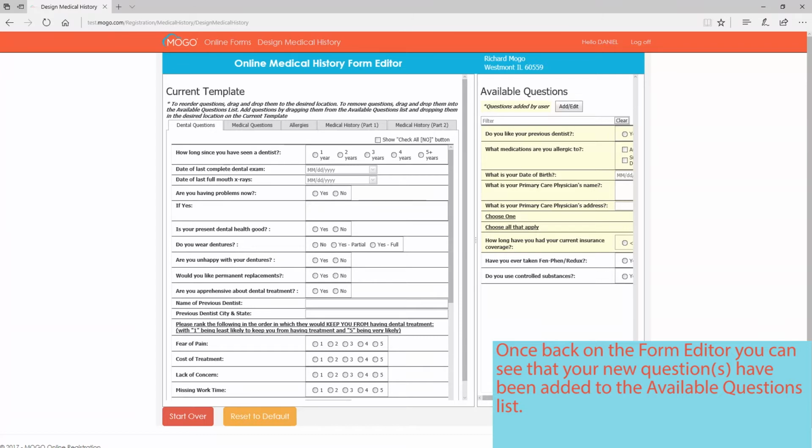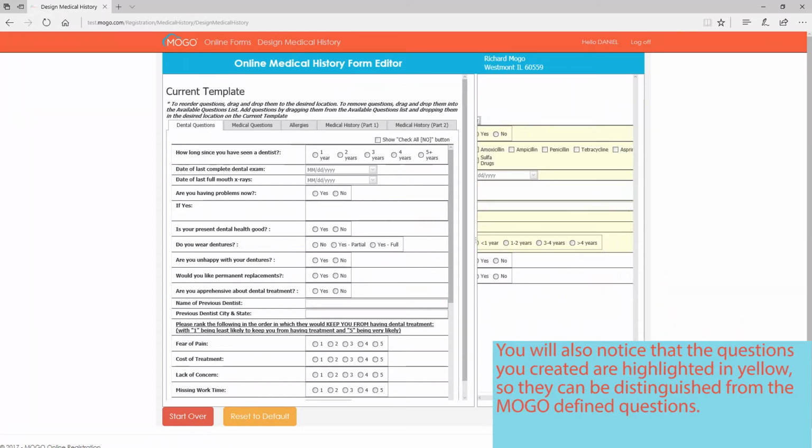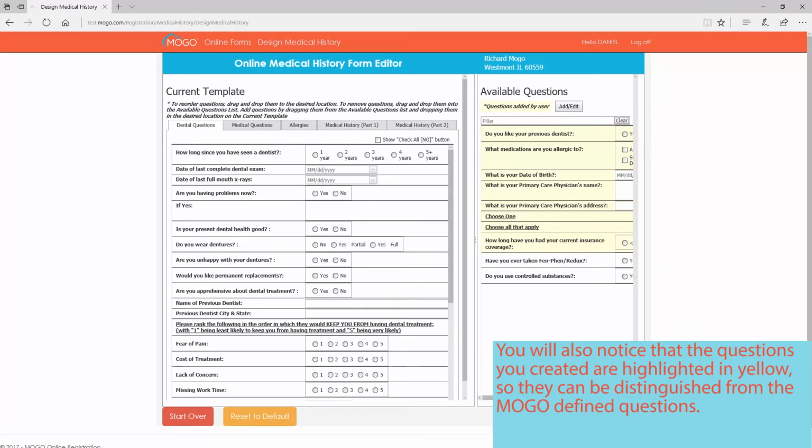Once back on the form editor, you can see that your new questions have been added to the available questions list. You will also notice that the questions you created are highlighted in yellow so that they can be distinguished from the Mogo defined questions.